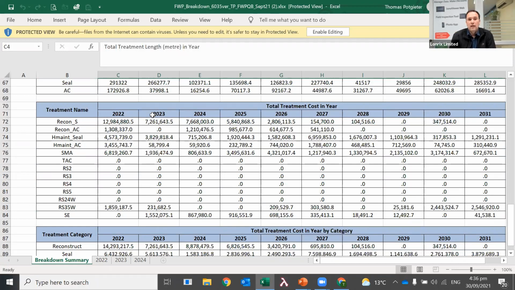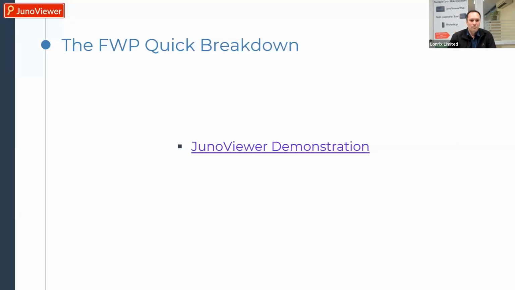This is just a quick way of analyzing your FWP without having to go through the trouble of running a model so that it is available in the forecast view and where you can download the full forecast model. That was just a quick tour through the FWP breakdown.